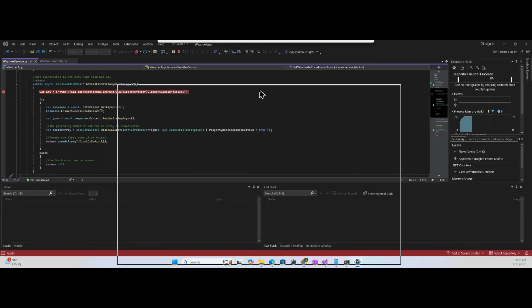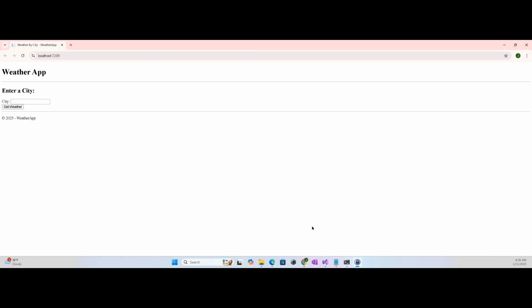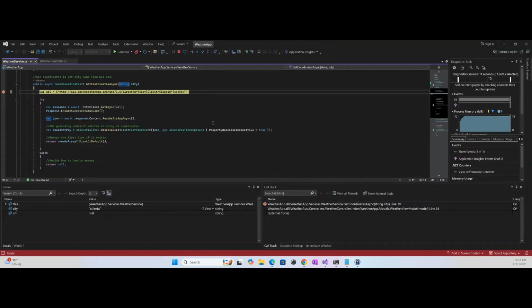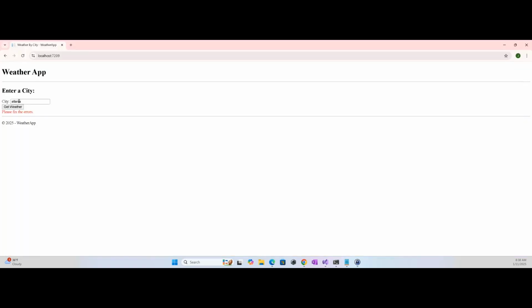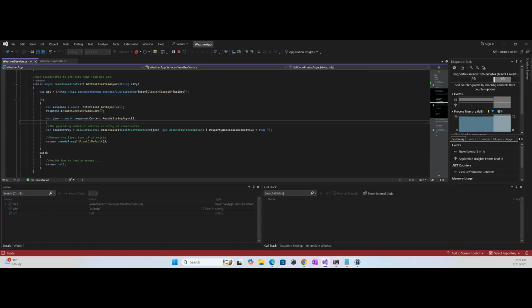Okay, so now I've added my API key. Let's try this city again. Okay, let's see. Do we get the coordinates here? There's our API call. And I think I forgot to set the breakpoint. So let's set the breakpoint and try this again.